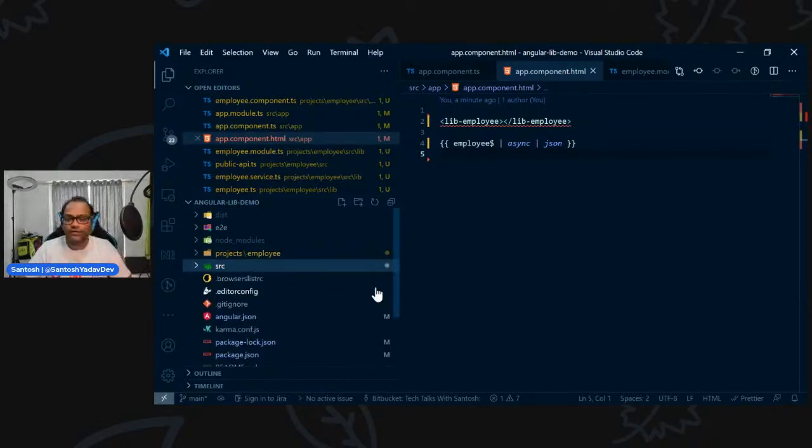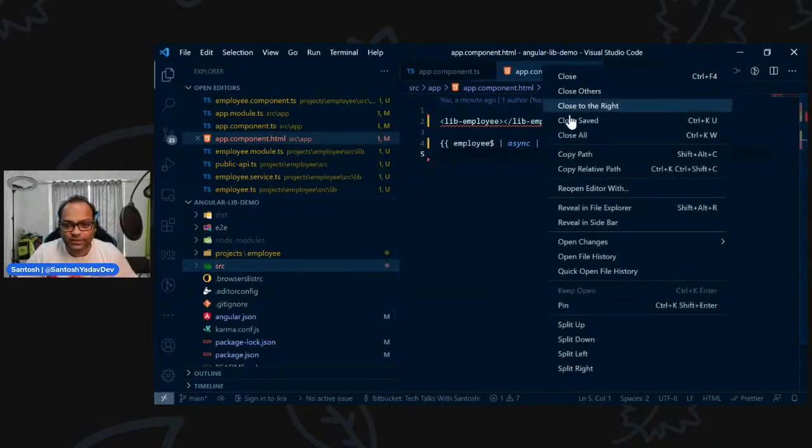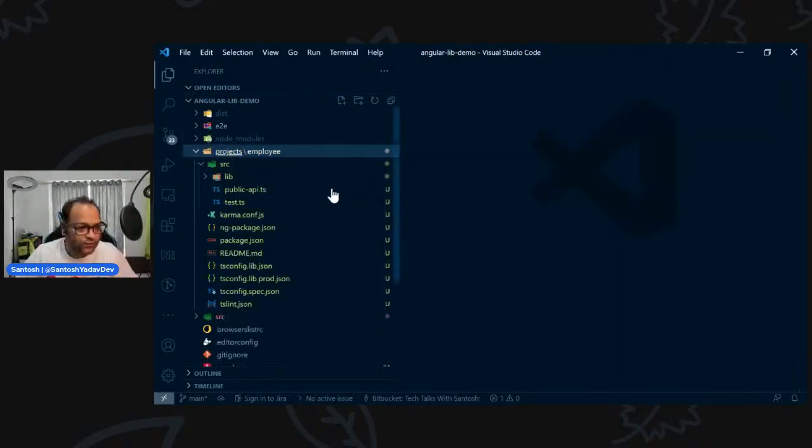Right now we are inside an Angular monorepo. So what we have done is we have created a library, built it, and then used it locally. What in case I want to publish this library on npm? So let's go ahead and do that.